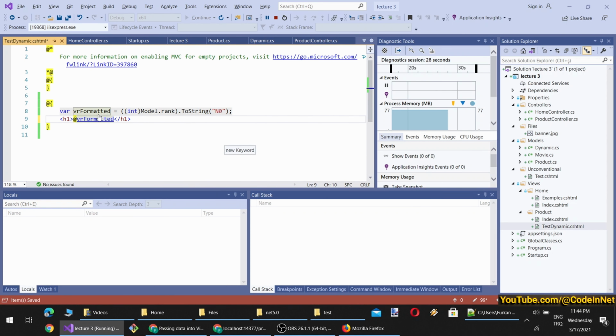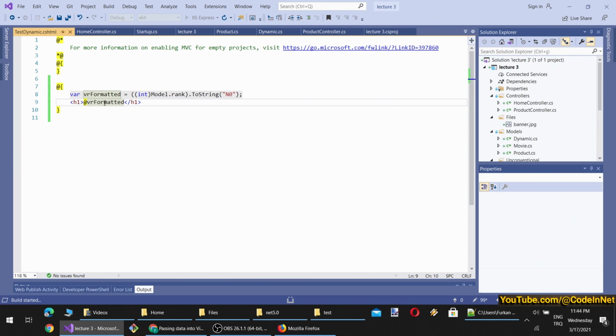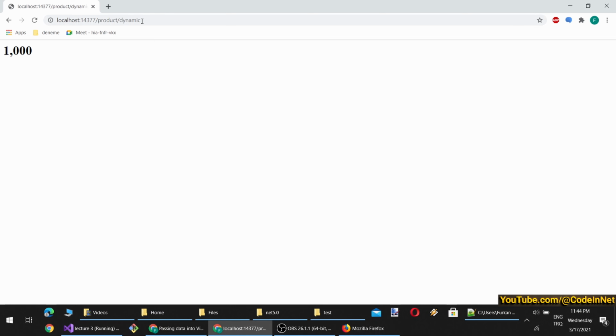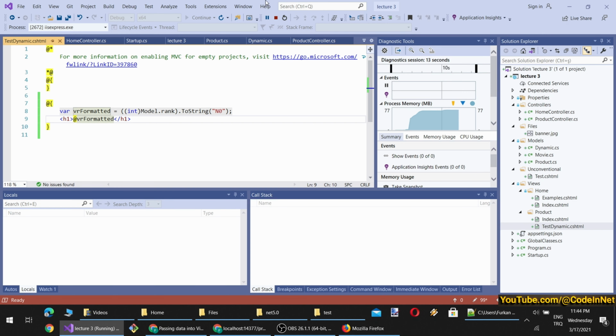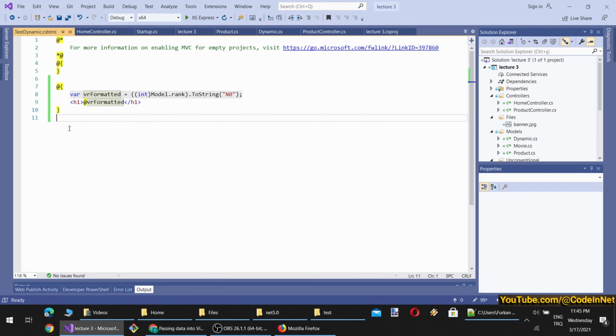Yeah, I have to write it like this because it was just seeing that as text. Now I am telling it that it is a variable, an object that will be printed. Yes, it is working. However, this is dangerous. Why? Now let me show you why.